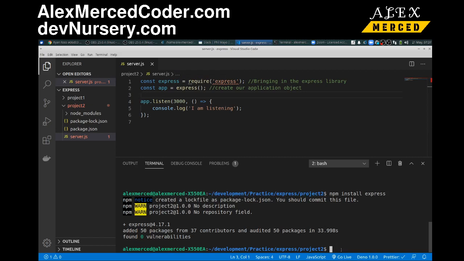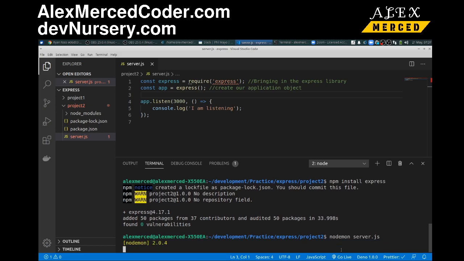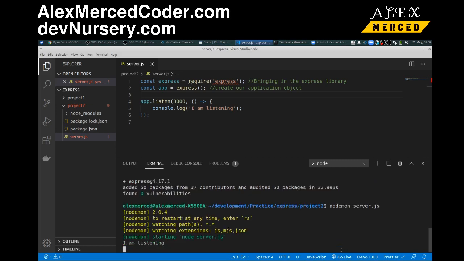So now if I were to just run this, nodemon server.js. And again, nodemon I have installed globally, which just allows you to run the server, but it watches for file changes, so that it restarts the server every time I change the files. So we'll let that start. Okay, so we know it's working because it says I am listening. But right now it really doesn't do much. It's listening, but it doesn't do anything.